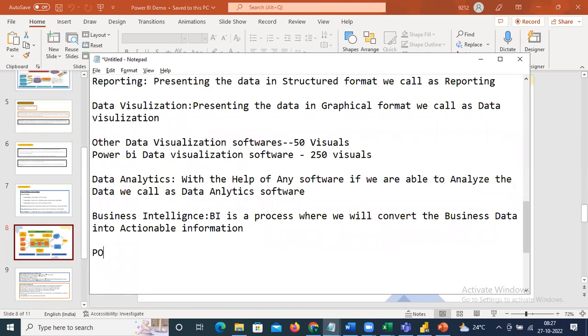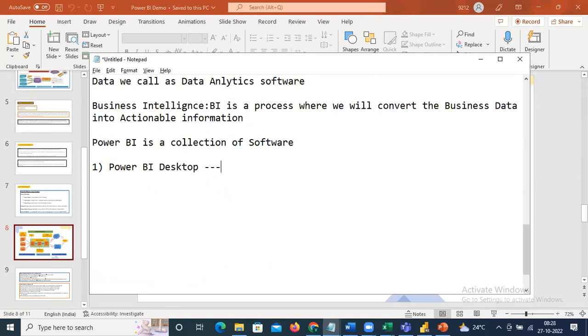So as I said, Power BI is a collection of software. The first one is Power BI Desktop. What is Power BI Desktop? We use Power BI Desktop for development purposes. It's a development software. 80 to 90% of the time, we spend only on Power BI Desktop.